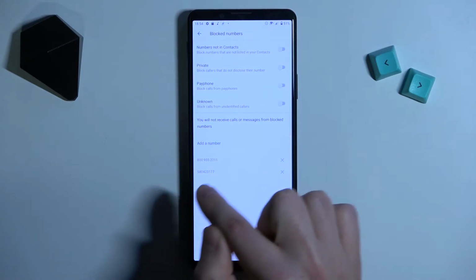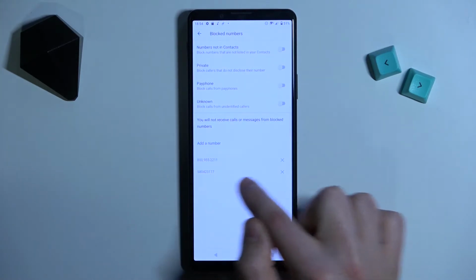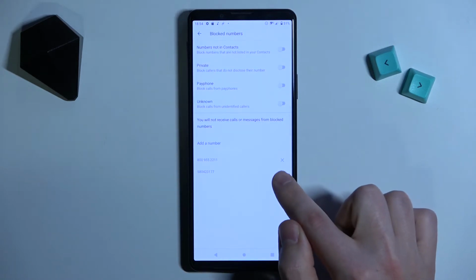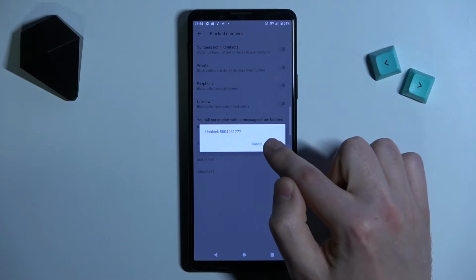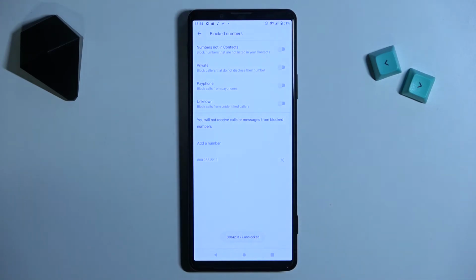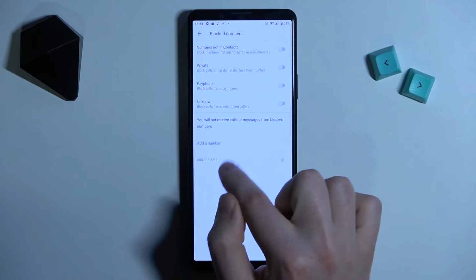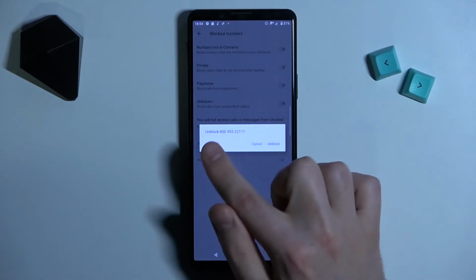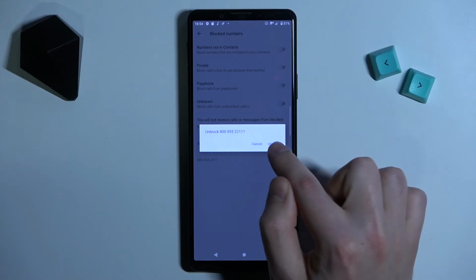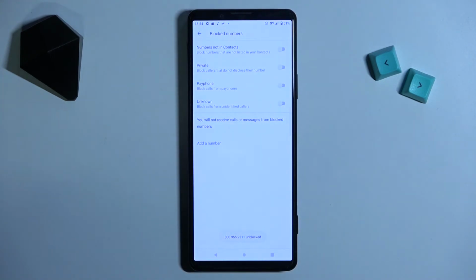So for unblocking, for example, this last number, click here on the right side on the cross. Unblock this number, confirm the operation by tapping unblock one more time, and that's it. Maybe let's try again. This number, tap here, confirm the operation, unblock this number, tap unblock, and we unblocked this number too.